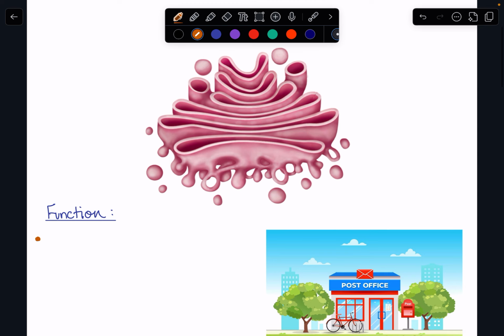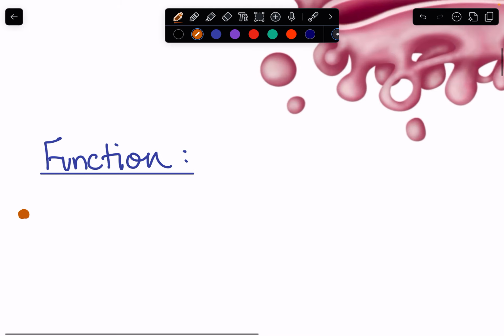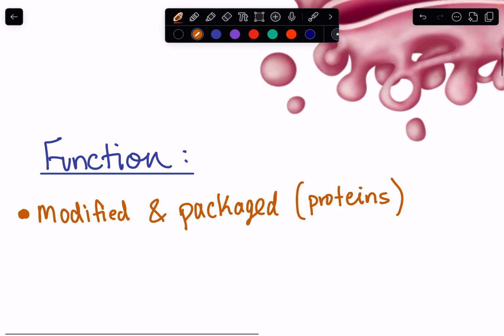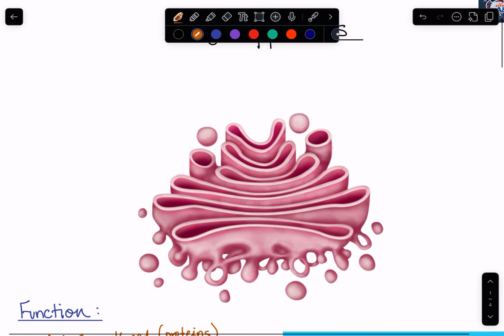So we talked about how proteins are synthesized in the endoplasmic reticulum from the ribosomes. And once these proteins are synthesized, they are transported to the Golgi apparatus. And here, what happens is that these proteins are modified and packaged. So the proteins are modified and packaged.